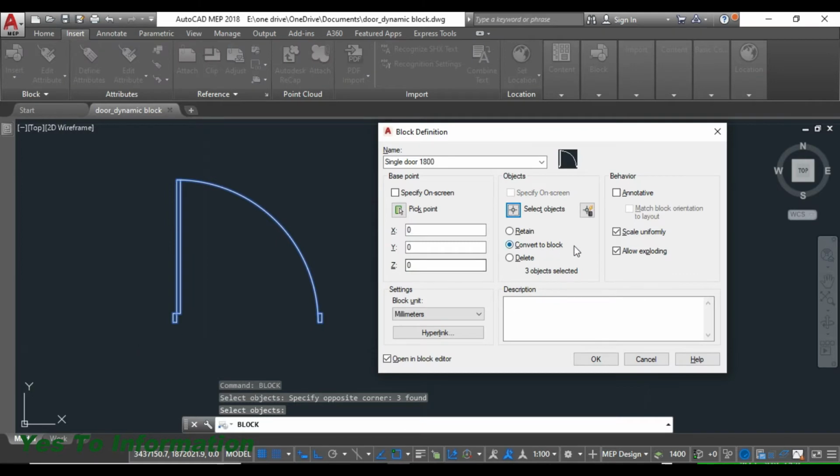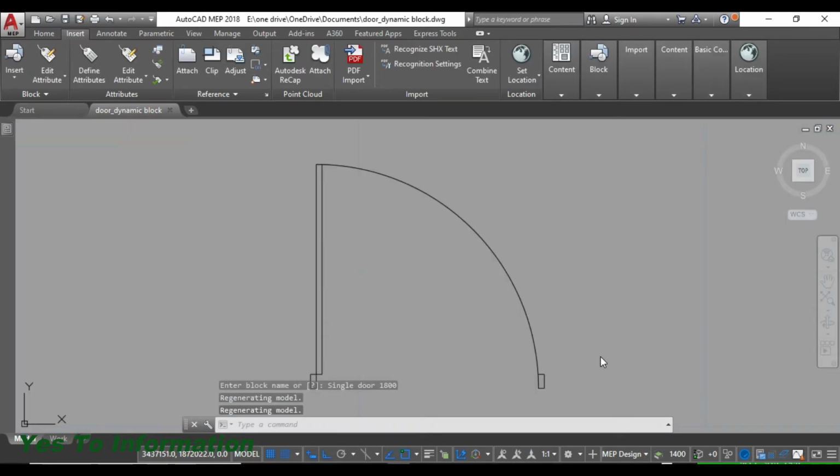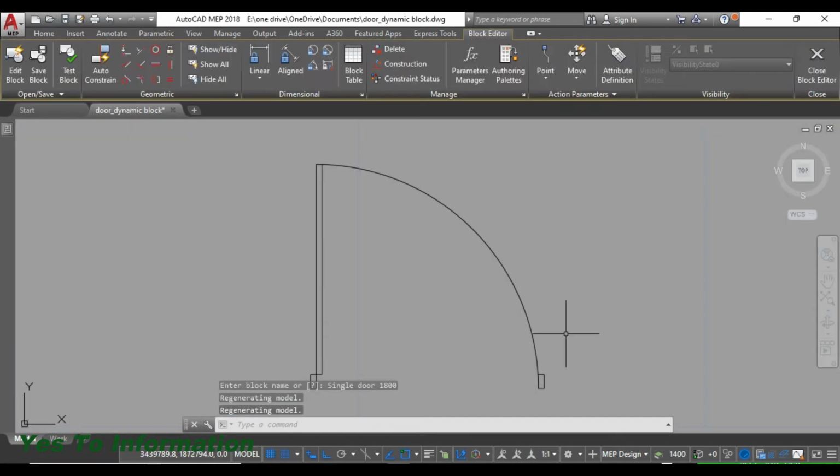I am not going to make it annotative. I prefer to select delete here, to delete the original object, since we are going to make it a block. And don't forget to tick this box, open in block editor, and then select OK. The block editor ribbon tab has opened.